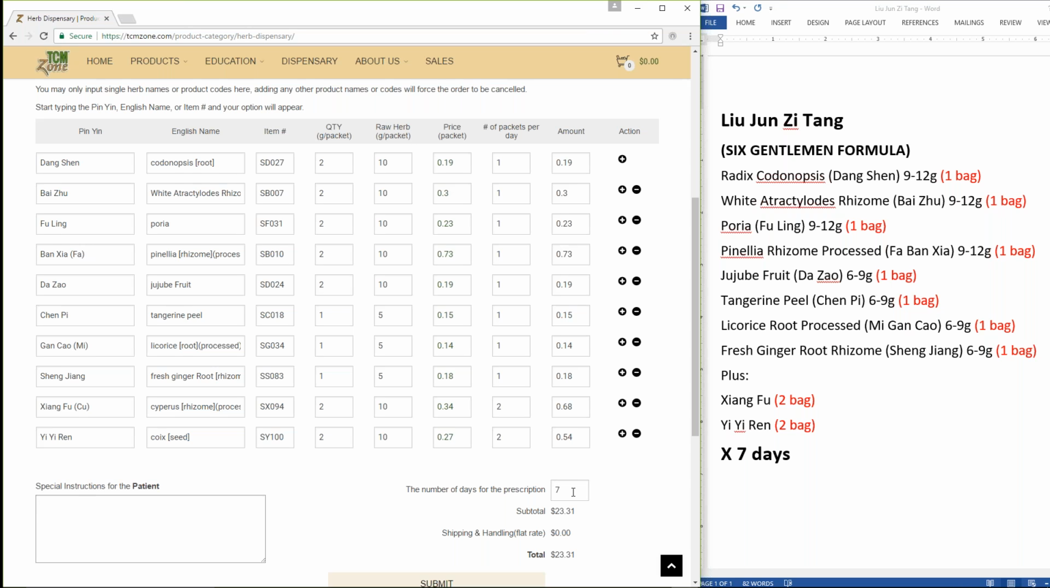Once I put in the number of days for that prescription, you see here that the total automatically pops up. And once again, this is your wholesale price for a 7-day prescription based on these herbs. Now, for you at this point, as a practitioner, you might want to say, okay, this is $23.31 wholesale for me, and figure out what your markup is going to be for that particular patient. At this point, you need to understand that this is a drop shipment. So we are invoicing you, the practitioner, at the wholesale price, and you are still figuring out the pricing for your specific patient.